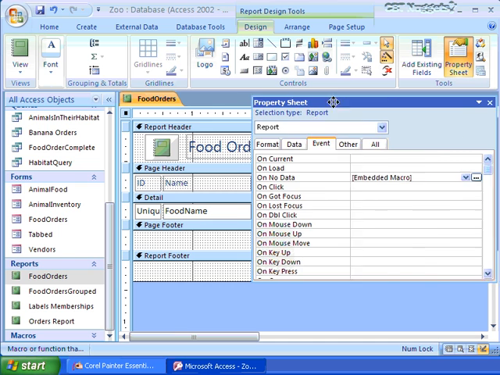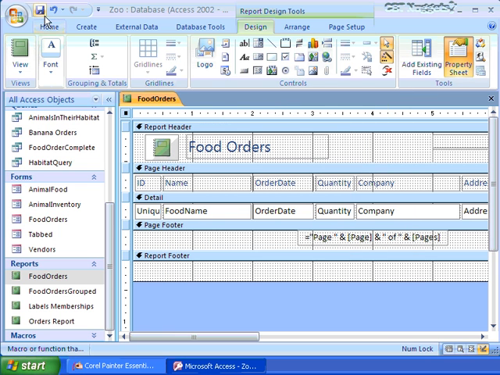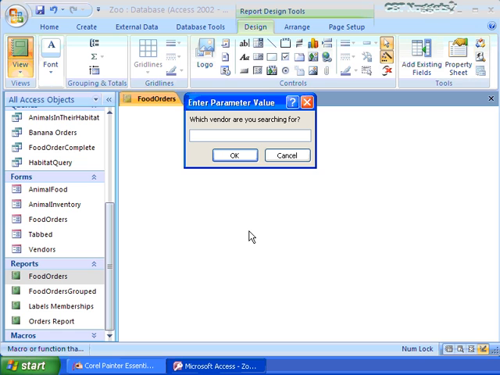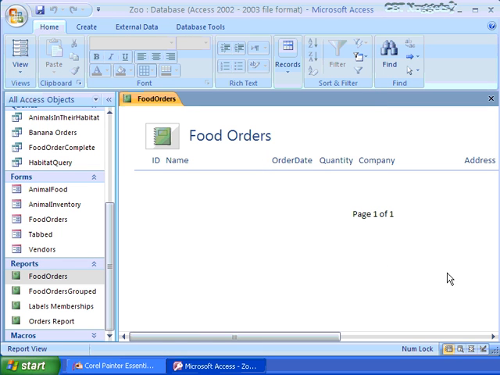And I'm going to save this, and I can close this macro. We're back in the report, and now we have the onNoData event has an embedded macro tied to it. I'll go ahead and save this, and now in report view, which vendor are you searching for? Green grass, enter. There is no vendor by that name, or there are no records to display. No records were found, and here's what the warning with a question mark looks like. Okay, and now we have that report with absolutely no data whatsoever.